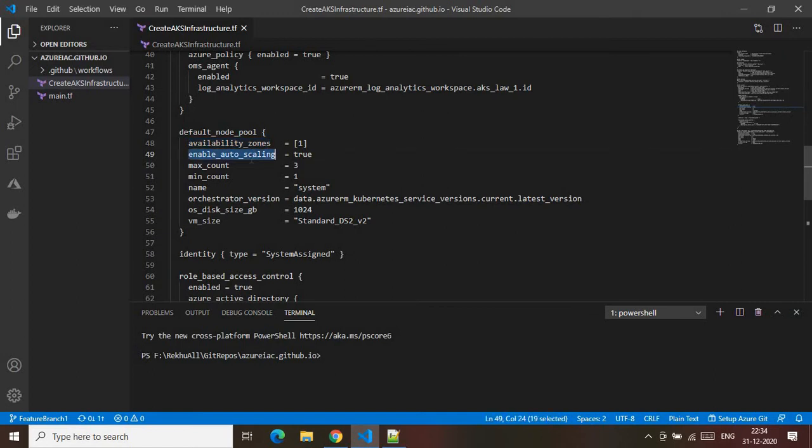After that there is one more parameter, enable auto scaling. Since I'm provisioning the AKS cluster via scale set, this is the parameter which tells indirectly that I'm provisioning the AKS cluster on a VM scale set. When you are opting for the AKS cluster on a VM scale set, you should have auto scaling enabled equal to true. Hence it's true.